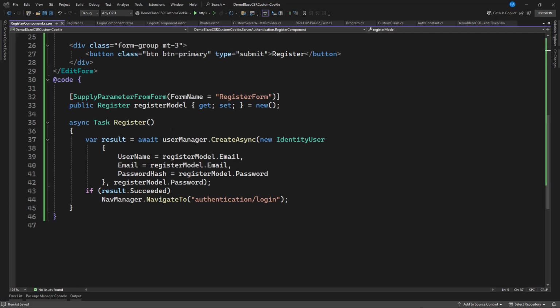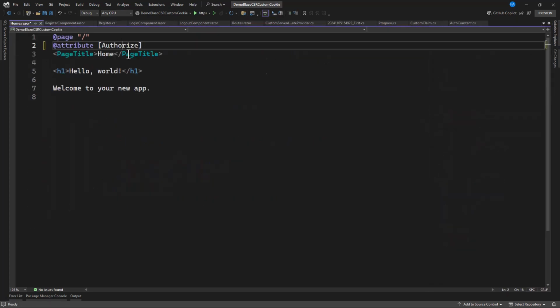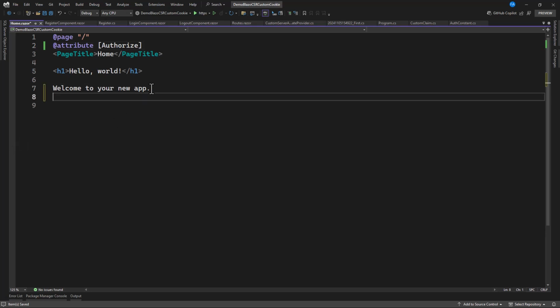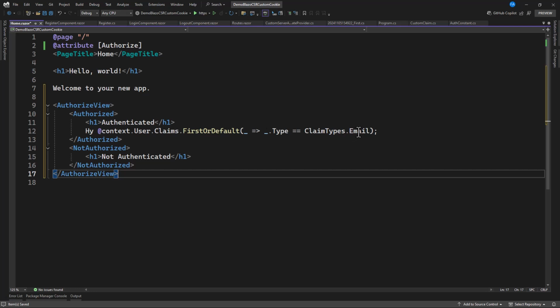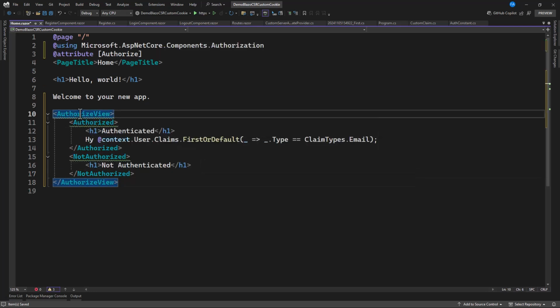So in our home component, let's go and protect it by applying this authorize attribute on top. So when you are logged in, you get to the home, you want to make sure that you authorize, else it will move you to the login component. So in case you are logged in, we want to also make sure we get your claim. So let's get maybe the email claims here, and this should come from authorization, and also we should have the claims as well.